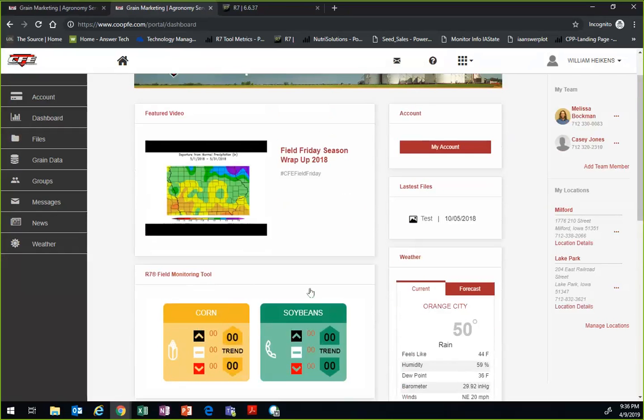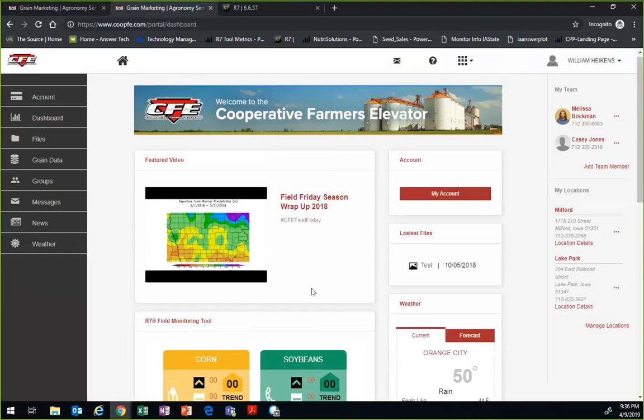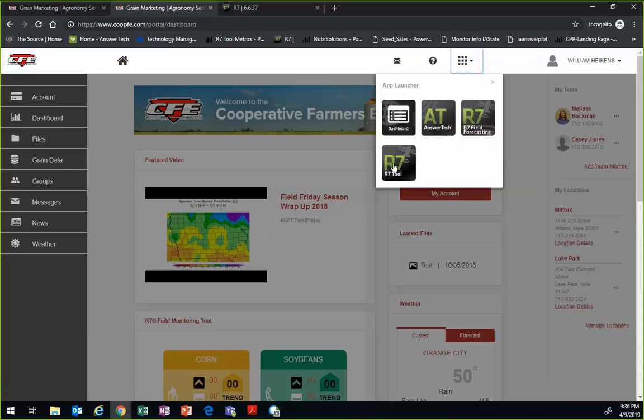From here, you're going to have access to your information on a field-by-field basis by selecting this 9-pin towards the top. That's going to allow you to the R7 tool. We're going to be looking at some of the field monitoring tool field changes with variability according to biomass, as well as the field forecasting tool if you have access to that, which is our crop modeling tool, modeling nitrogen, potassium, and water.